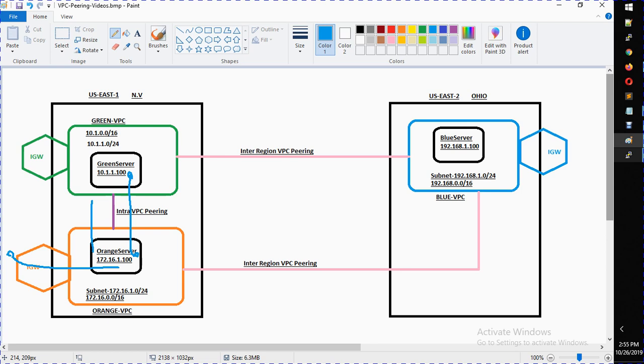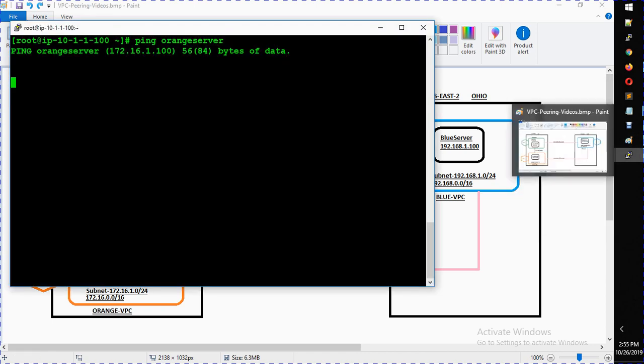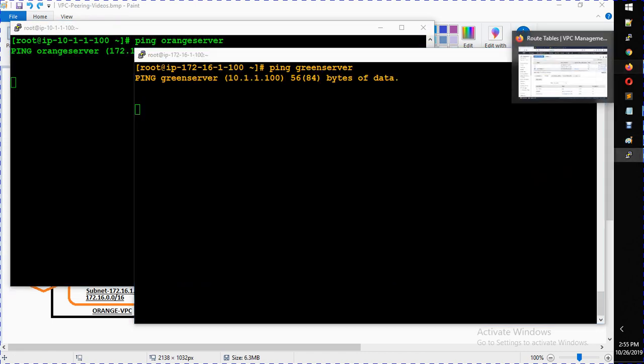We have edited only the green routing table. We also need to edit the routing table of the orange as well. Really? Let's check it out. Okay, so I'm going to remove this. If you see, they are not able to reach each other. So I'm going to go back.